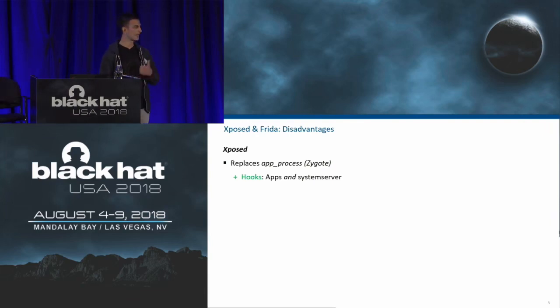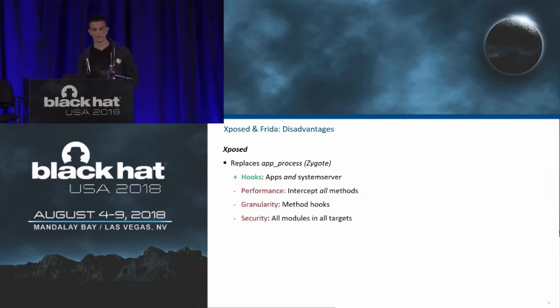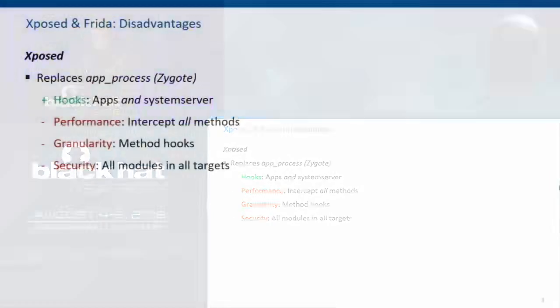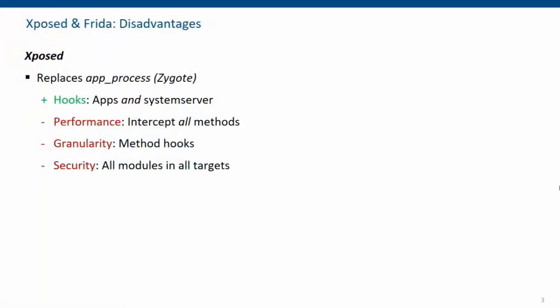The good thing here is we can hook apps and also the system server and other components on Android. But as promised, I will talk a little bit more about the disadvantages, so we can talk about how to improve. There are three things I want to talk about. The first one is performance, because to the best of my knowledge, Xposed hooks all methods and then multiplexes them through a single API, where it checks whether there is a hook for this method. If yes, the hook is executed, and if no, the original method is executed, so you lose some performance here.